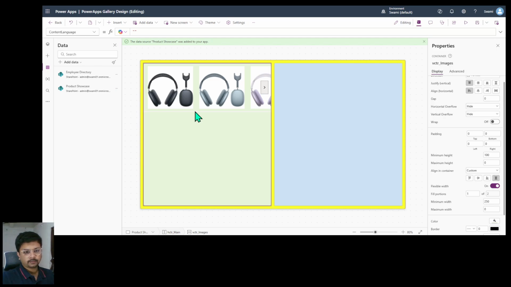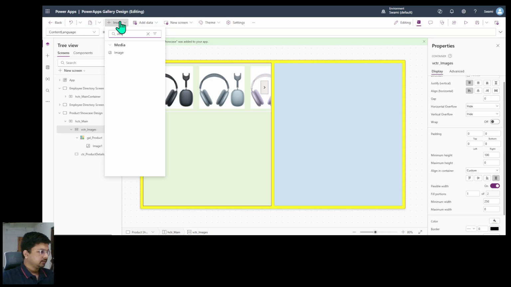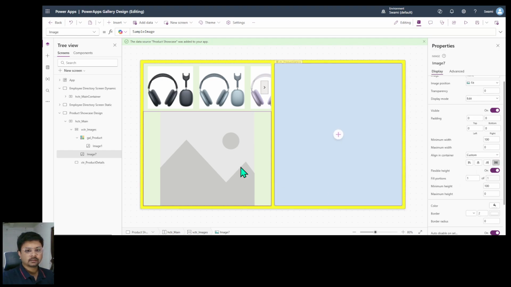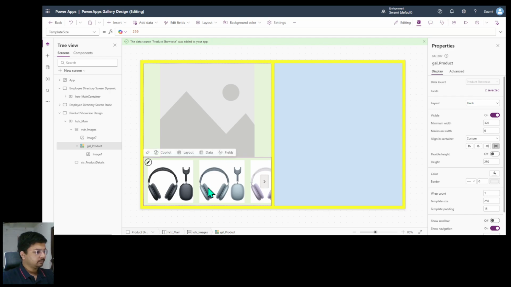Now how can we show the preview of it? This is really simple. Just select this vertical container, click on insert, and add one image control here. Now for the image control, we would like to make it completely dynamic, so it should adopt the complete width and height of this remaining portion. So just turn on the flexible height option and align to container, set this like this, so that it will fill up all available space. And just select the gallery and make it down.